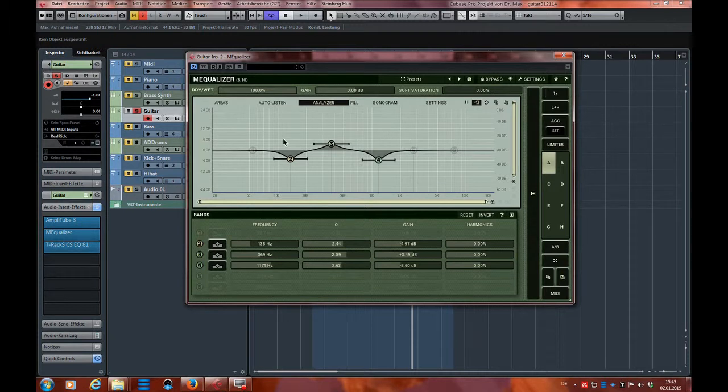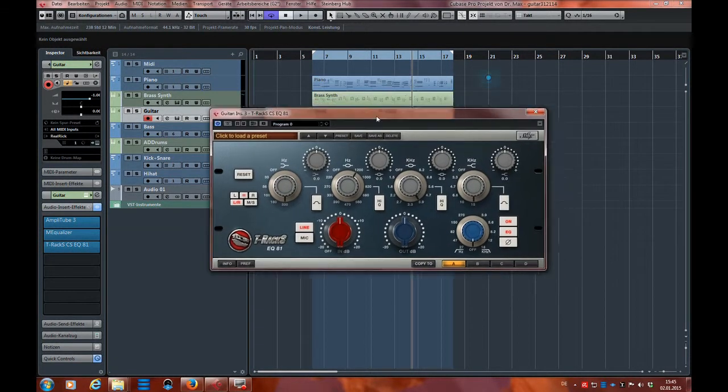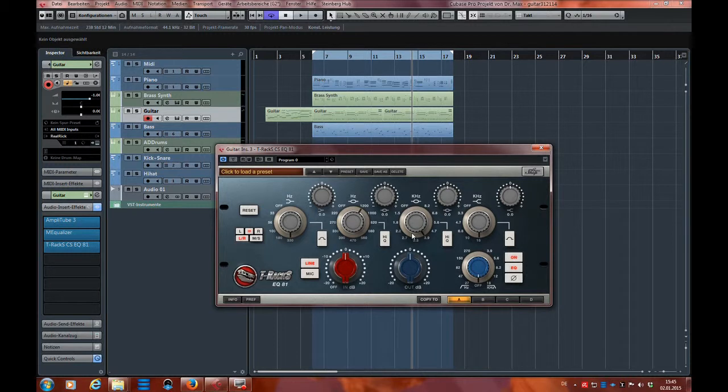But this step is done in solo and not in context with the mix. And then in the next step, I switch off solo and then I EQ with a knob EQ in context with the mix in order to fit it into the mix and to enhance the nice frequency and maybe to suppress the bad frequencies or where the frequencies are competing with other frequencies.